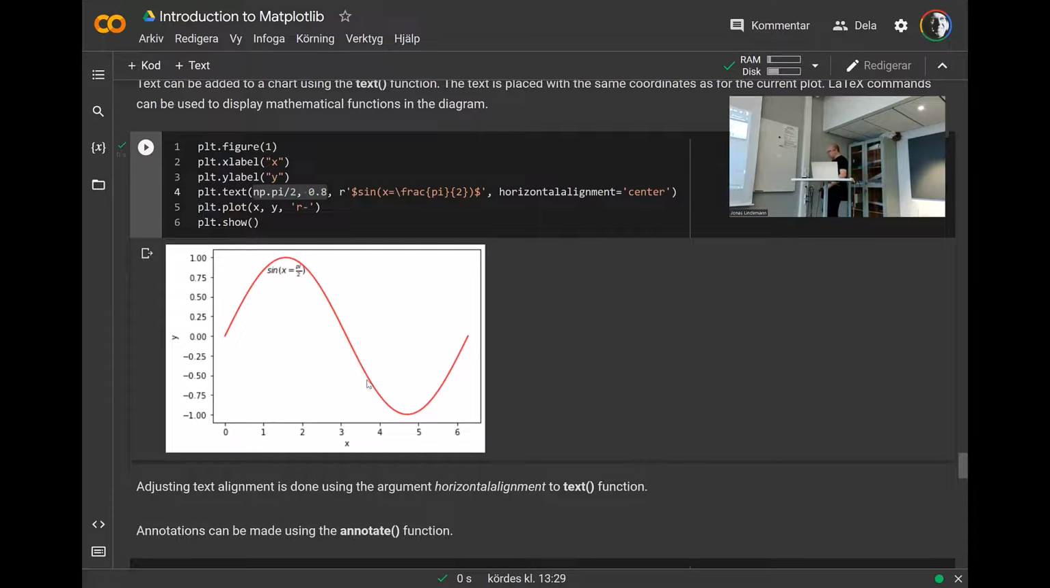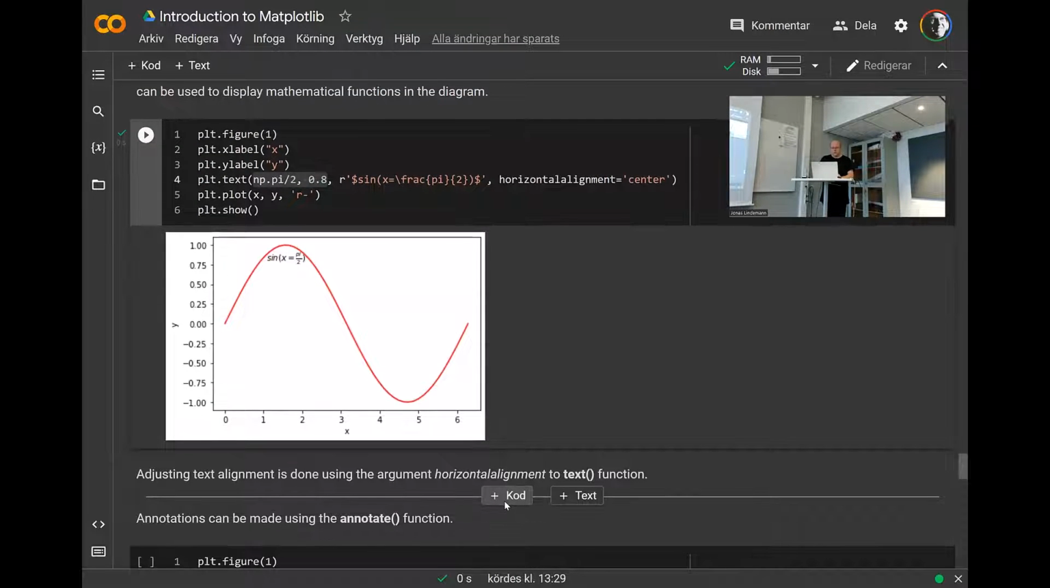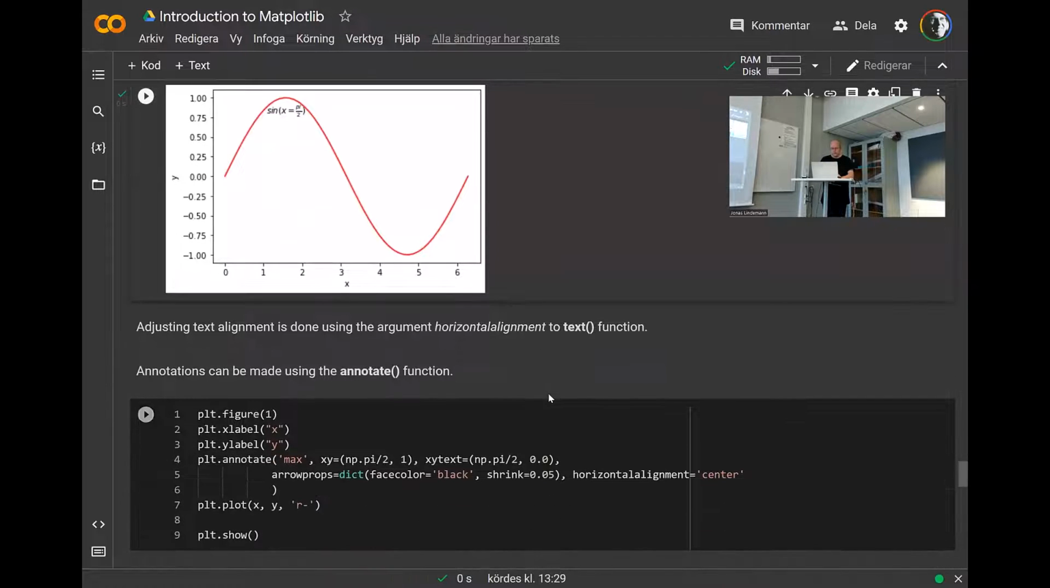So you can see here that I have a formula, which I added to this point here, so centered around this point. And it will interpret the output automatically as a LaTeX formula. So that is nice to know, that you can actually add formulas inside your diagram as well.